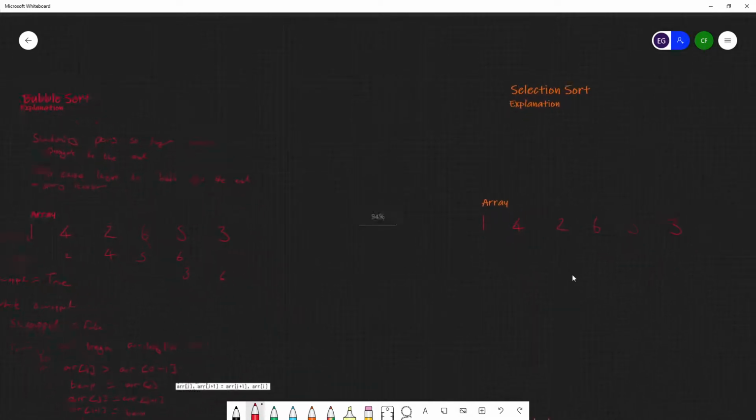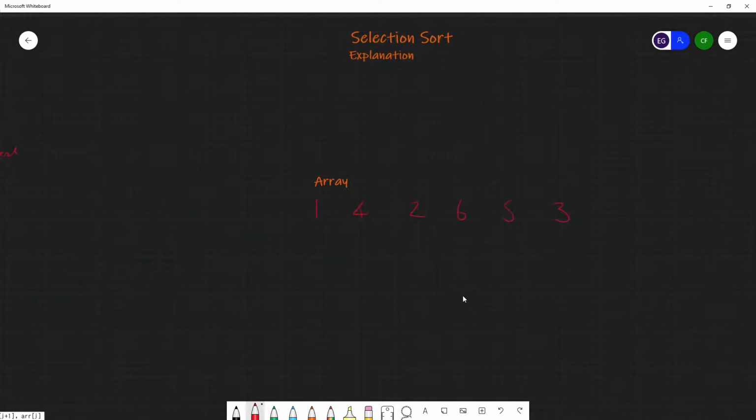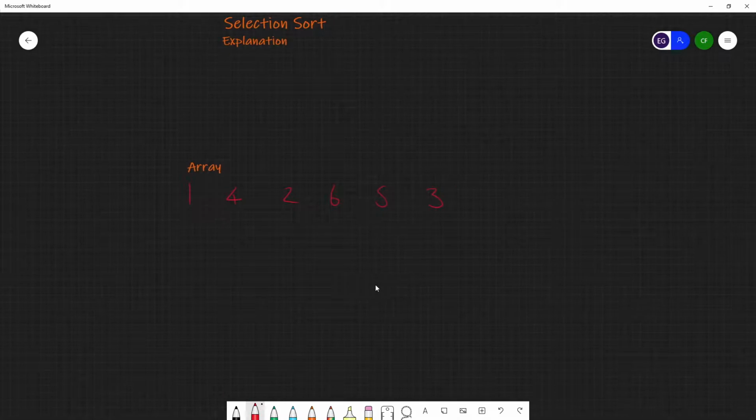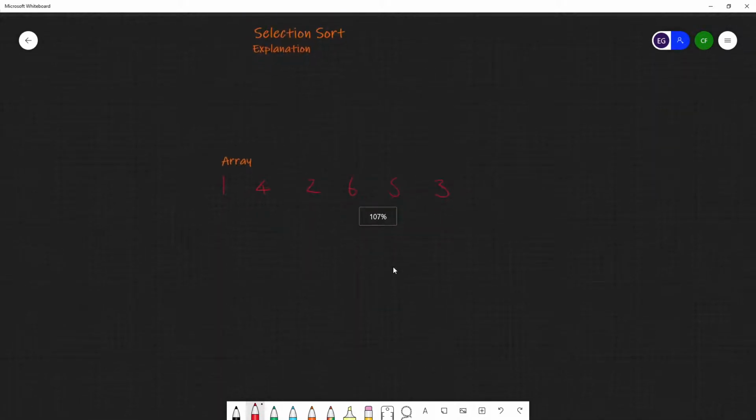Yeah, sure. So next one is selection sort. This one's pretty easy to grasp. It's not too hard of a thing. So what we're going to do is, in a list or an array, so we've got an array below just to use as an example, we're going to find the minimum value.